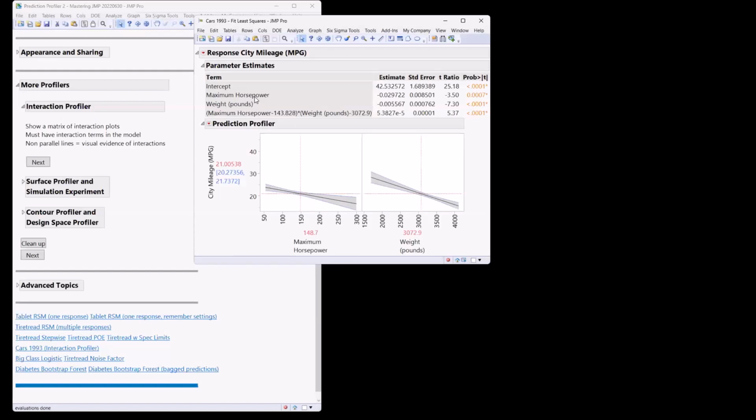So our model contains three effects: the main effect for horsepower, the main effect for weight, and the interaction between horsepower and weight. An interaction is essentially when the relationship between a factor and the response changes based on the level of another factor.